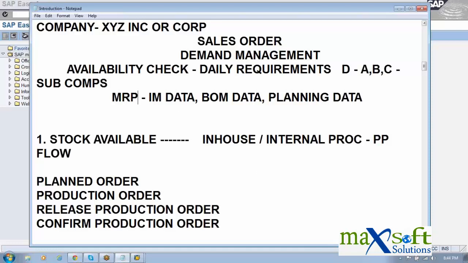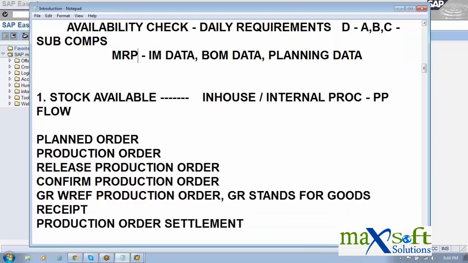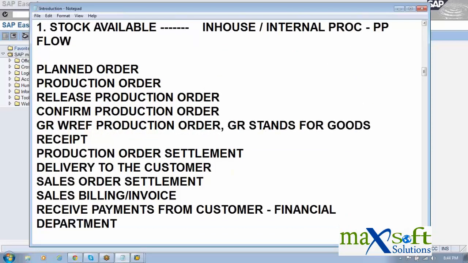The first case is stock available. So what is the meaning of stock available? The customer came, he has given the business, and the company has accepted the business given by the customer. To execute it, the company has the stocks of raw materials. That is called stock available.